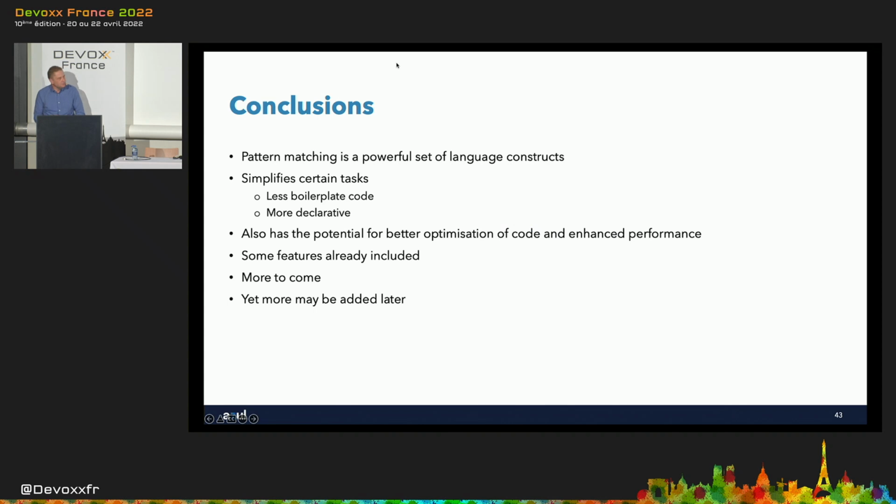Just to summarize then, since I've got 3 minutes, great. Pattern matching, I think, is a really powerful set of language constructs. It's going to simplify a number of common tasks. So we've seen that with the use of switch expressions and pattern matching in those types of situations, much less boilerplate code, more declarative. It also has the potential for better optimization underneath.